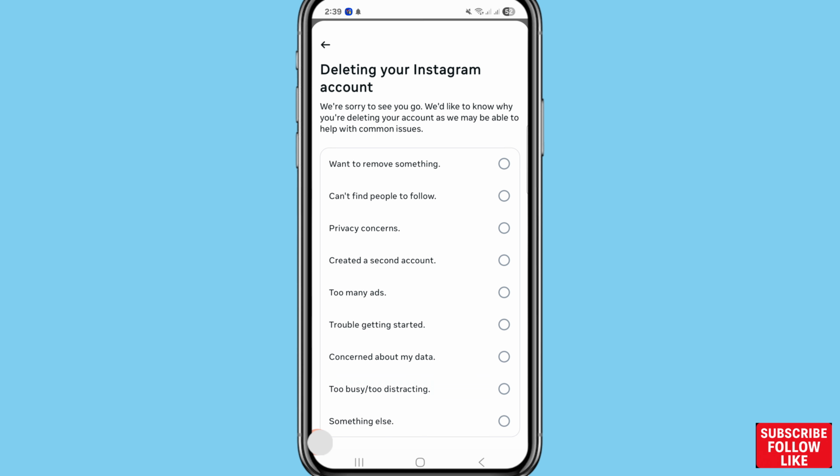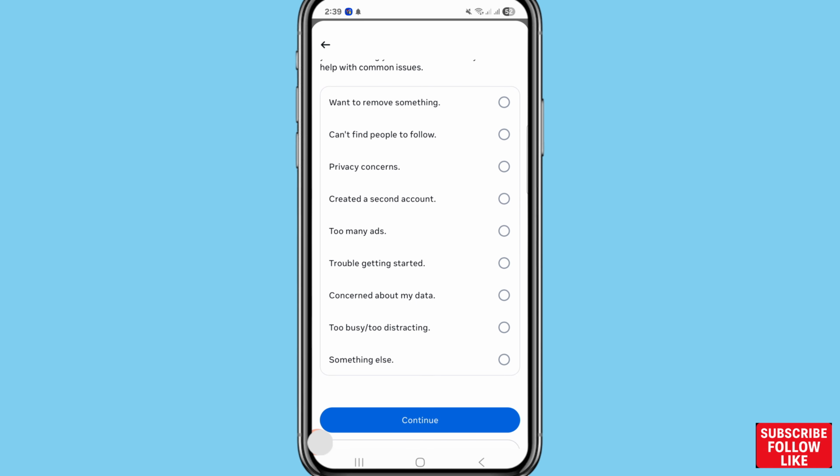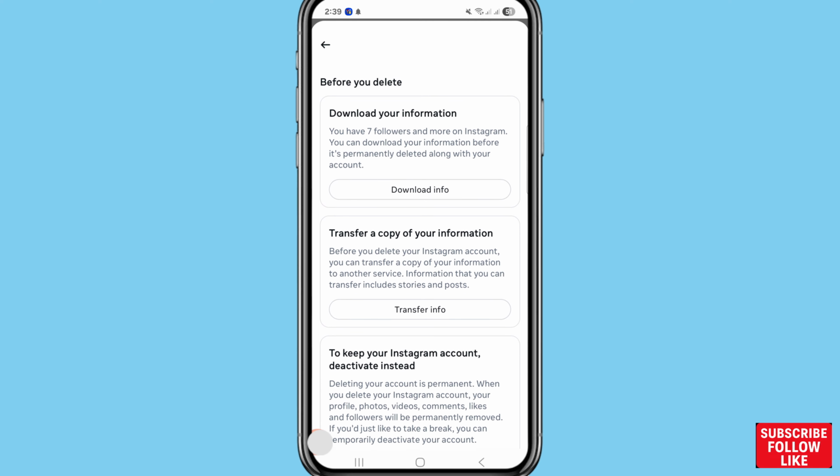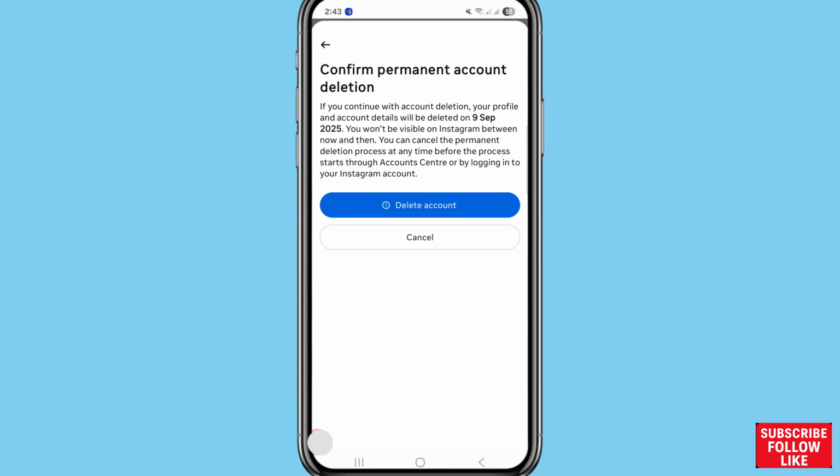Deleting your Instagram account. After, you can see many reasons. Here you can choose your own reason. After that, I can choose the last reason, something else, and click on it. After that, choose continue. After that, scroll down. After that, I can choose continue, click on it. Confirm permanent account deletion, and in this way you can easily delete your Instagram account permanently. After, you can see delete account, click on it.